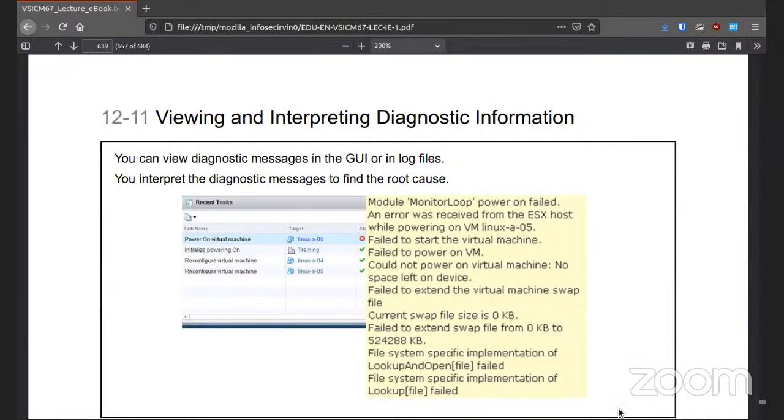In this case, it looks like our failure was to extend the swap file. We might be out of room in the storage of this system.